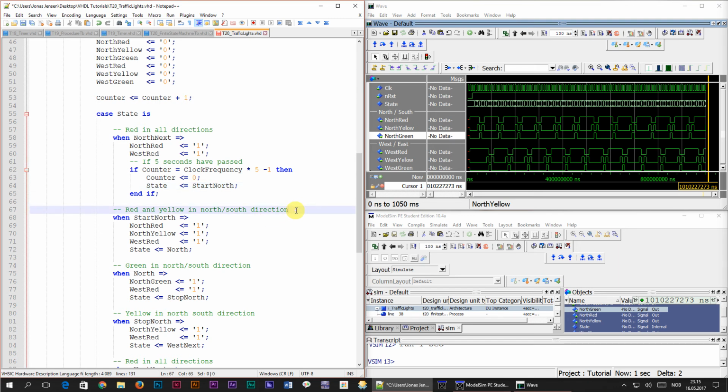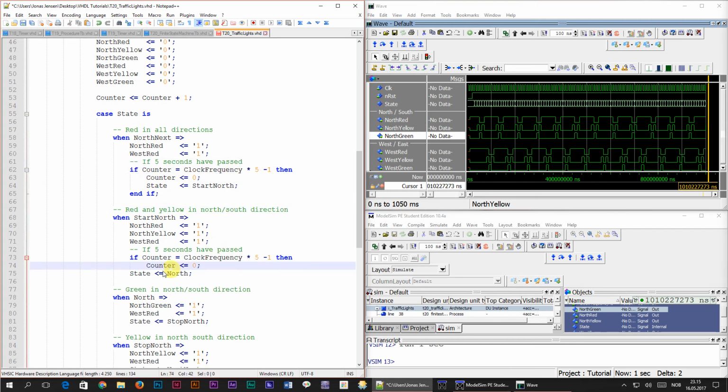Next up is the start north state. In this state the light is red and yellow in the north-south direction. I want this and all the other intermediate states to last for 5 seconds. That's typically how they appear to me when I'm driving. So I'll just copy the if statements which last for 5 seconds and paste it here.